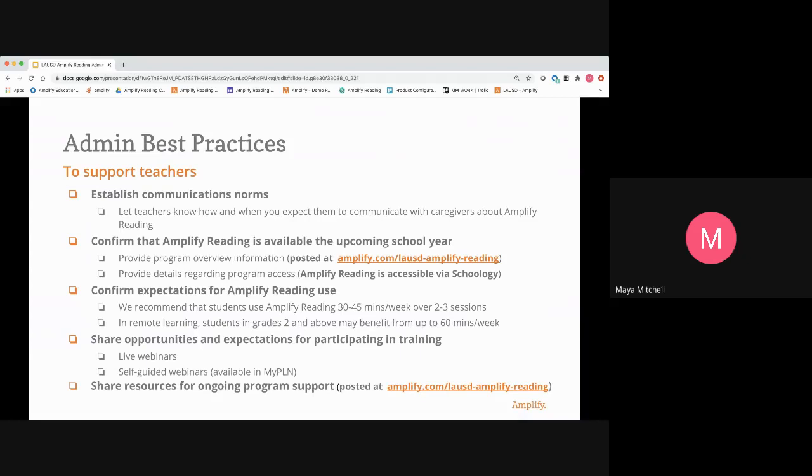Of course, there will be ongoing opportunities for live and self-guided webinars, so you'll want to check My PLN and share your expectations with teachers for their participation in training. And of course, the resources site will be actively maintained, so you can make sure that your teachers know where they can go to get additional information. That's amplify.com/LAUSD amplify reading.